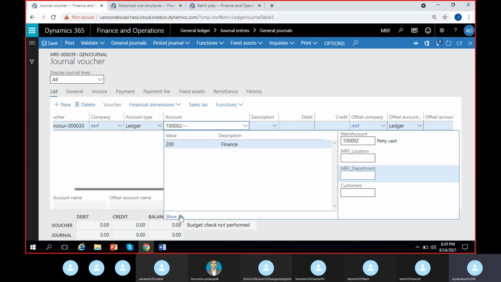Only finance is visible. If I click on show all here, it will show all values. But if I click on show valid, only one value is valid. Only finance department value number 200 is valid. I can only select that. If I select anything else, I will get an error anyway.